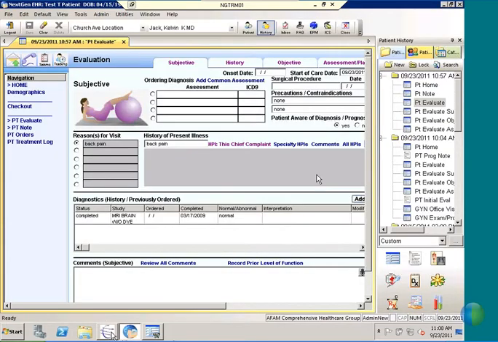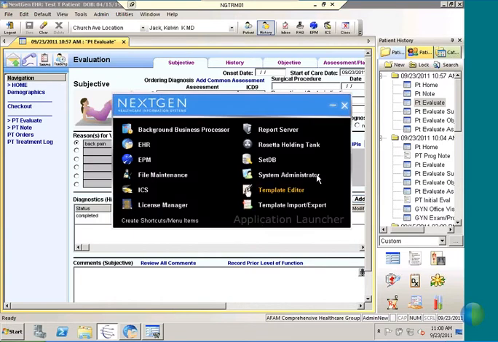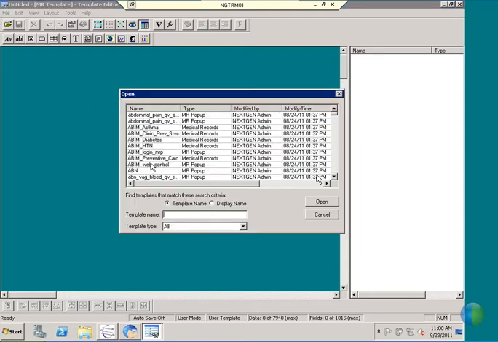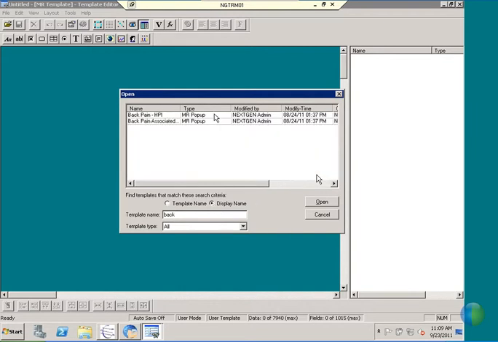So I'm going to go down here. I'm going to open up another template editor. Just in case you didn't know, you can't have multiples open. Each template can only be open one time. Yeah. And that's the display name, back pain HPI, and there it is.